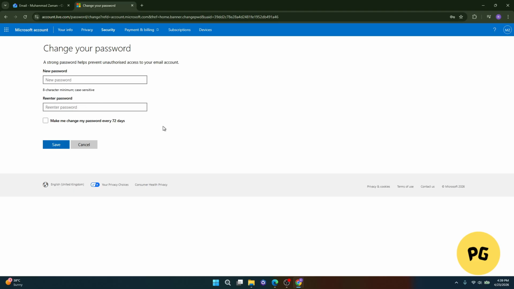Updating your password regularly is a smart way to keep your account secure, and that's it. This is how you can view email password in Outlook.